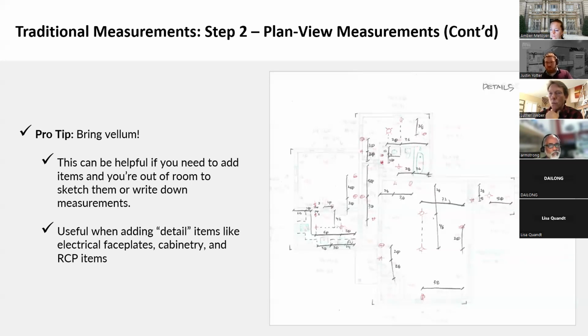And this will conclude the traditional methods section of the as-builts. Again, we all know that we all are pretty good at the old traditional methods, so we're going to move on from there.